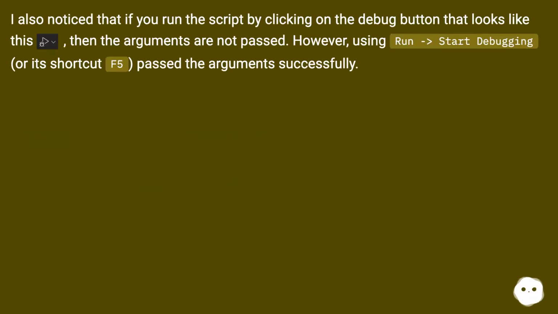I also noticed that if you run the script by clicking on the debug button that looks like this, then the arguments are not passed. However, using Run, Start Debugging, or its shortcut F5, passes the arguments successfully.